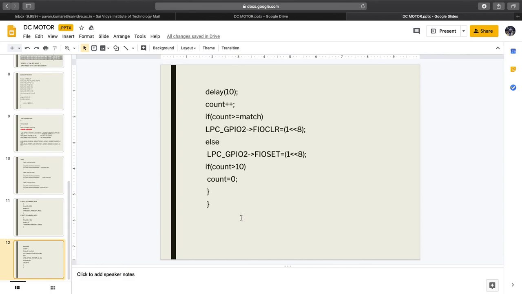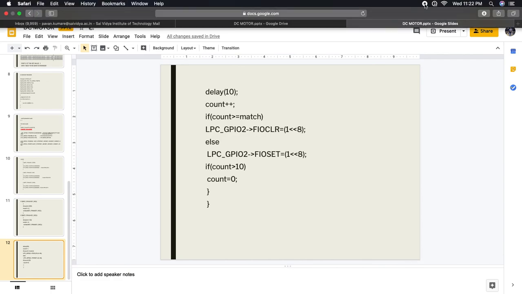I hope you understood the program. Try to download this program or type your program into the Keil software, dump the program, and check the operation of your DC motor. Keep in mind that these values are what we have tried in the lab, that's why we have kept them. So it may vary in your case.